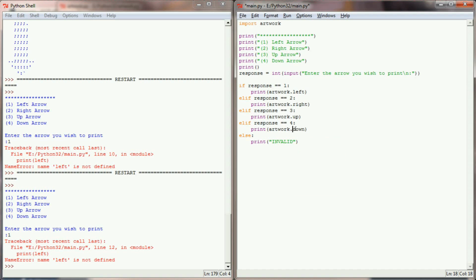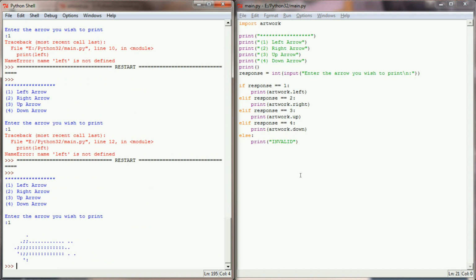So we're looking for the down variable that's in the artwork module that we created earlier. If we run this program now, it should be back to working correctly. So I press 1, and there's my left arrow.